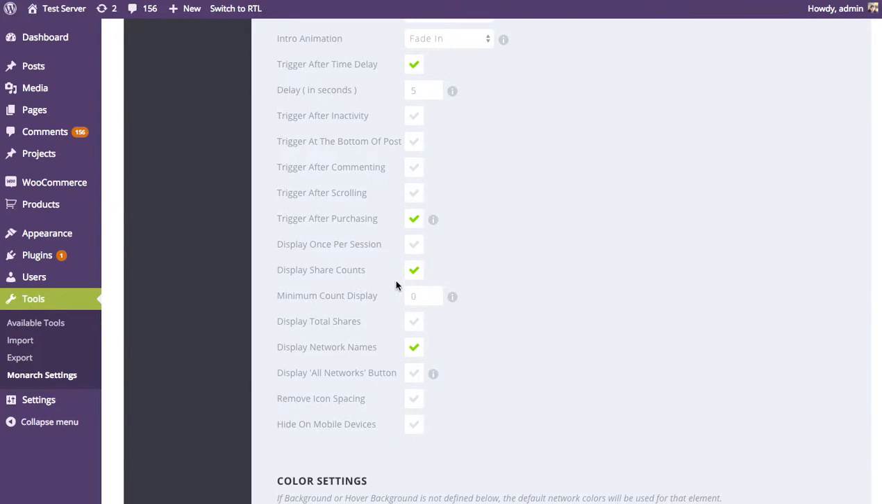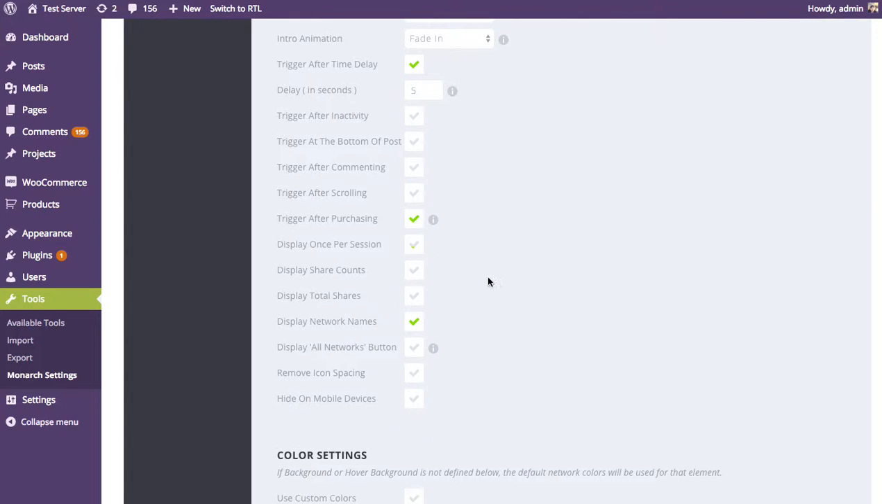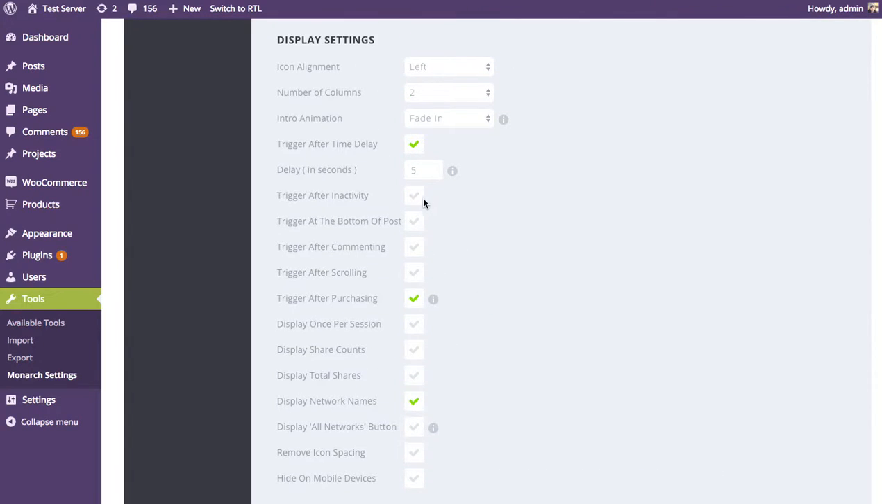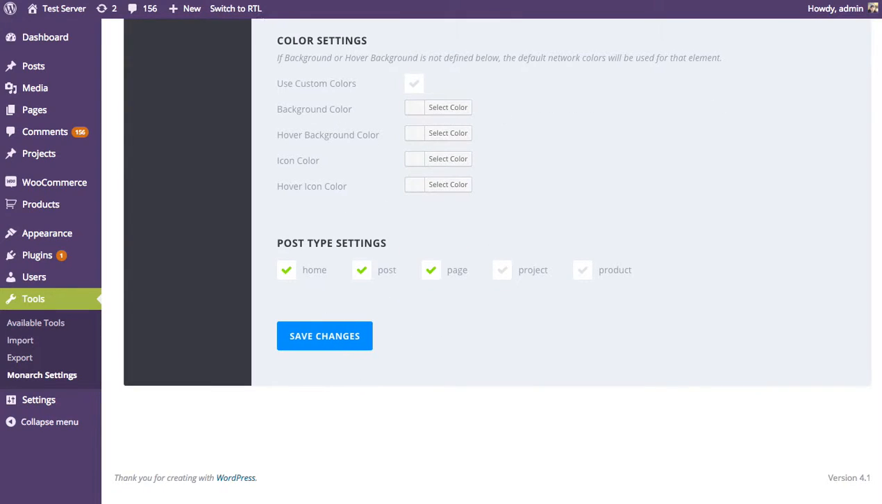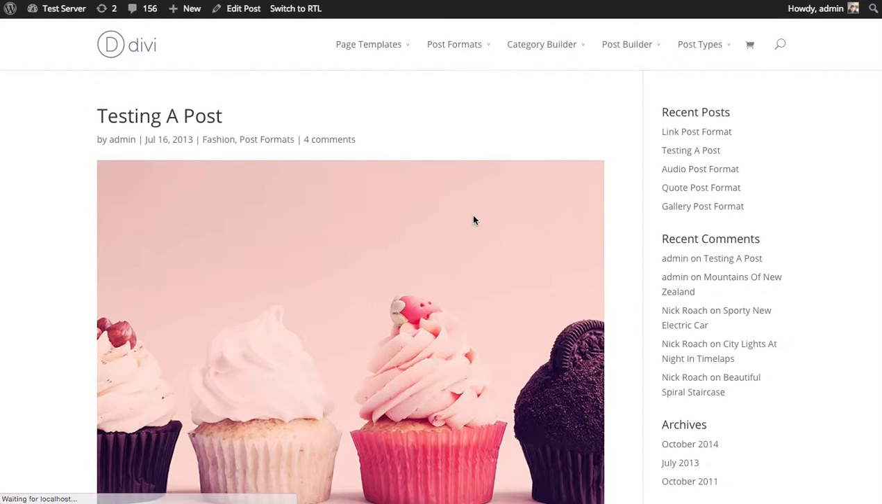Next is the display share counts. This is the number that appears within the buttons that says how many times the post has been shared. So if you disable this, then that number is going to go away. So I'm going to disable that for you, and then take a look at what that pop-up looks like.